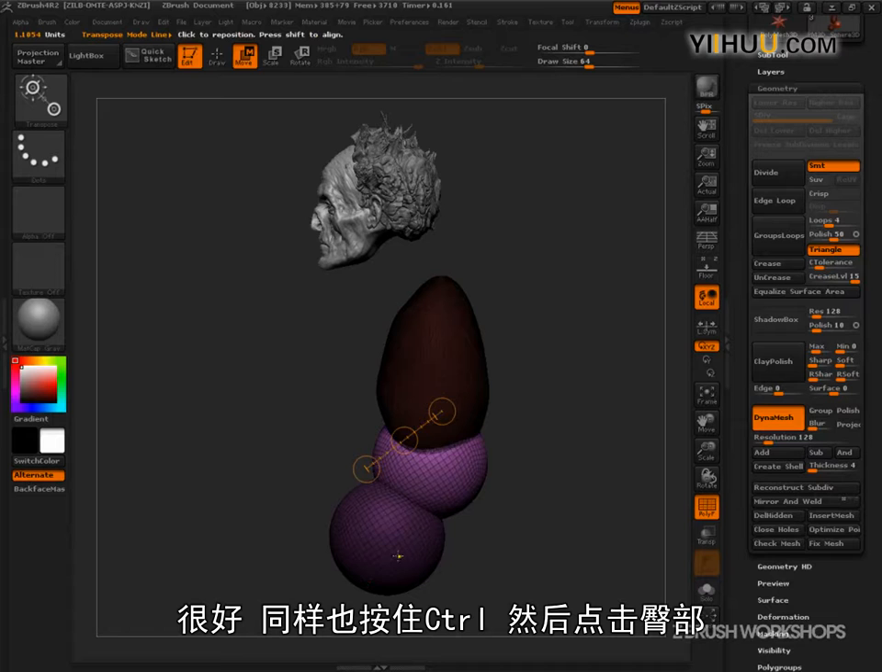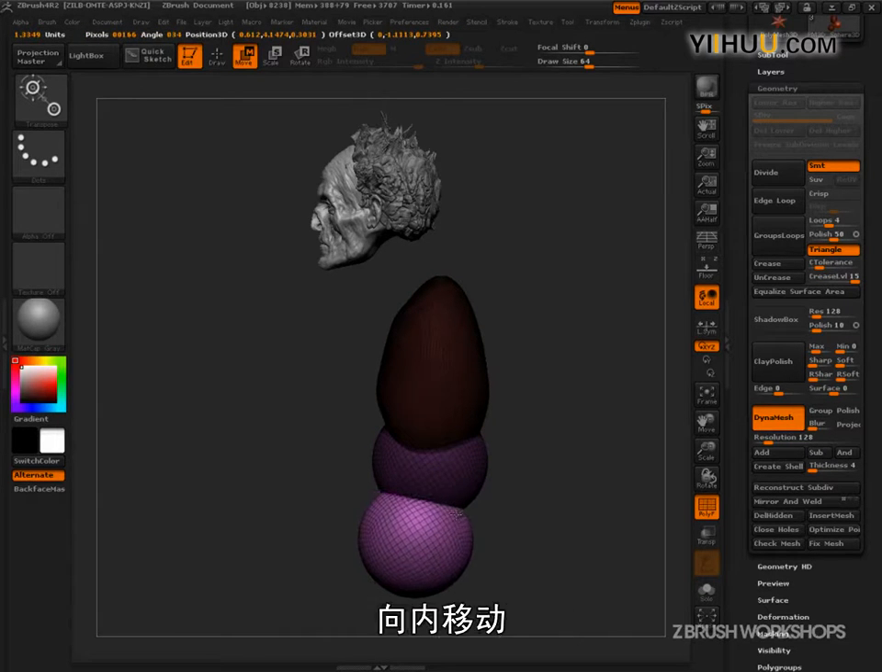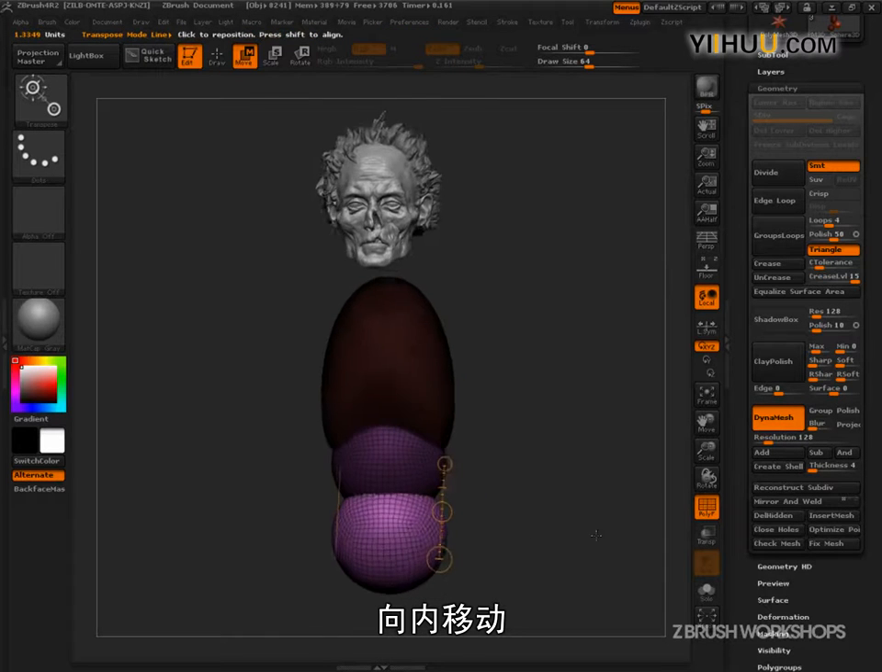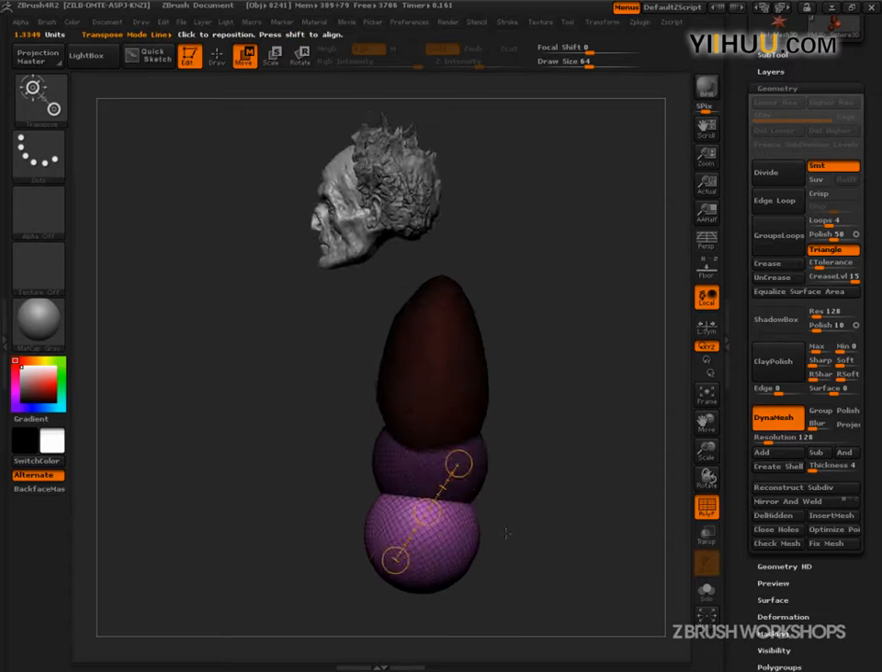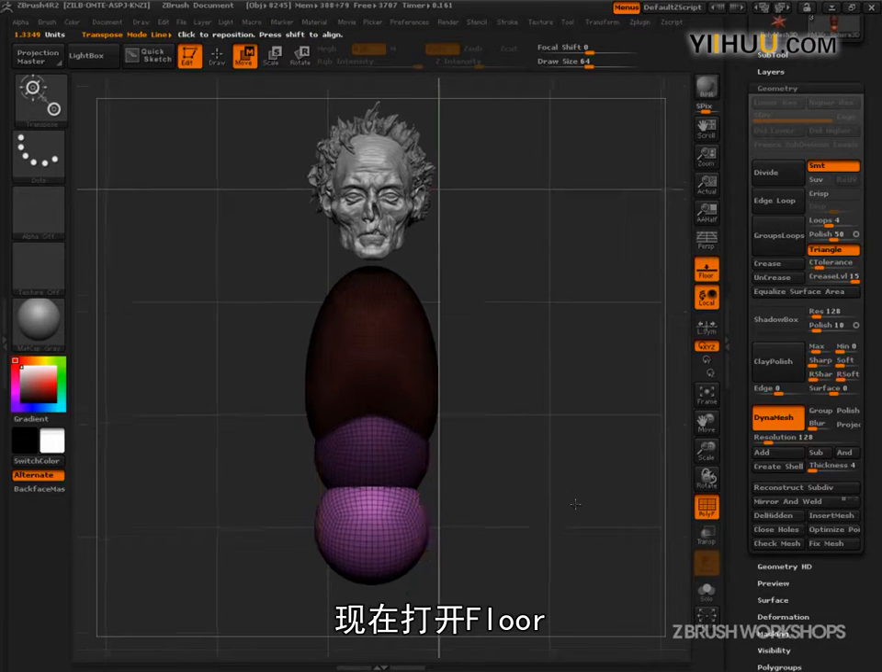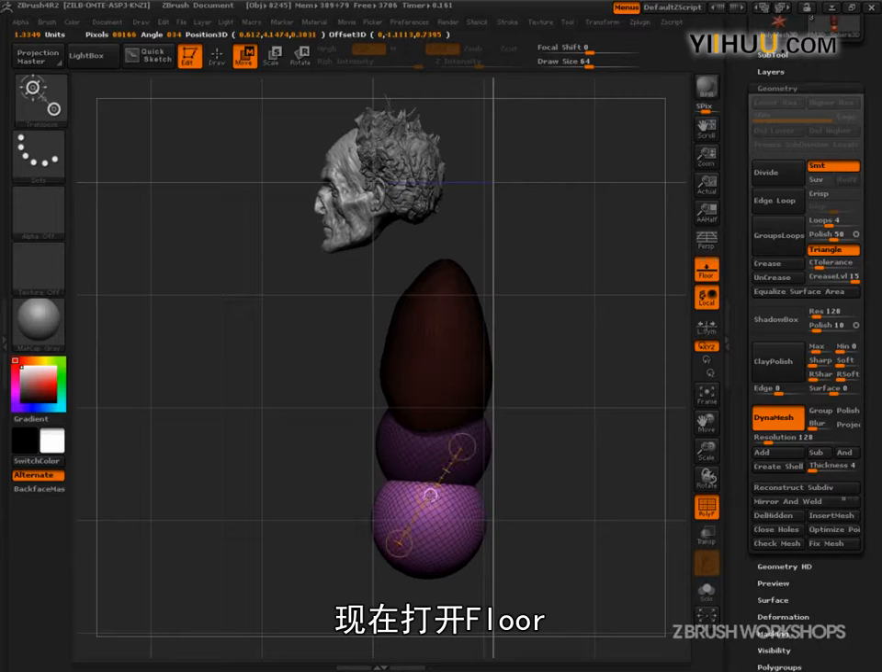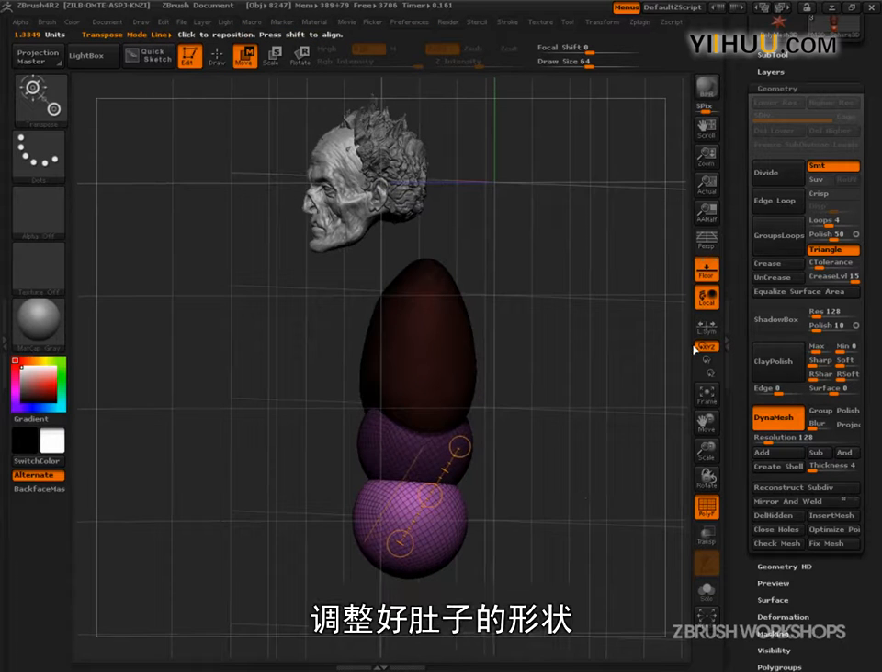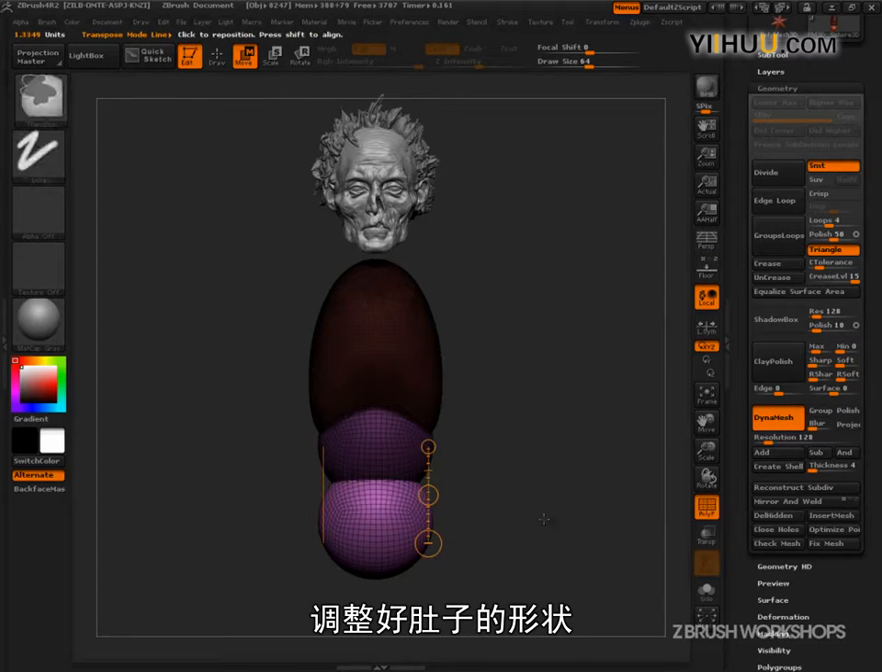Okay, now we're going to do the same thing. Control, click on the hips, drag to the stomach, move that in. Yeah, I think I'll work with that. Let me turn the floor on. I'm going to be okay with that. The stomach might get some shaping, but we'll deal with that.